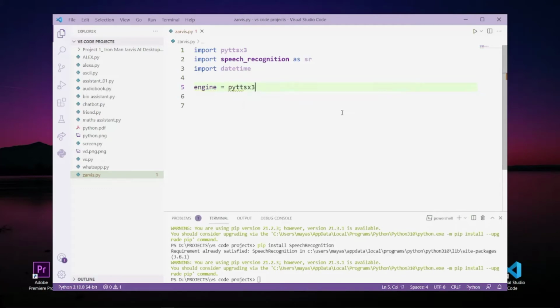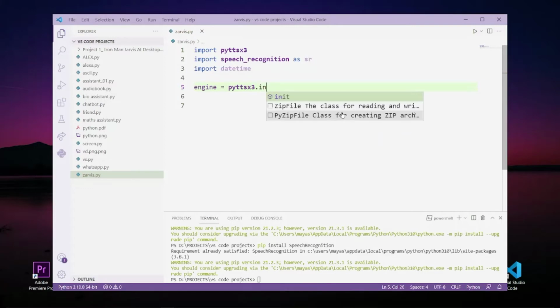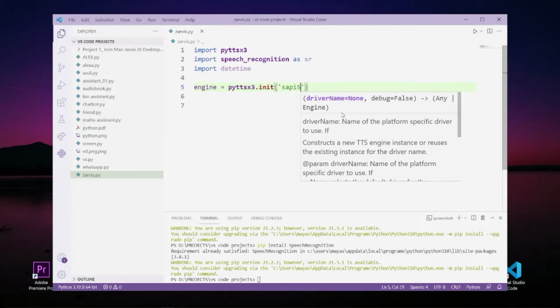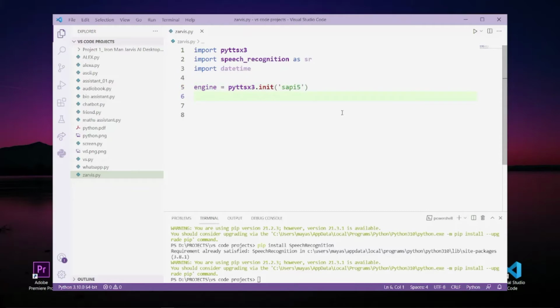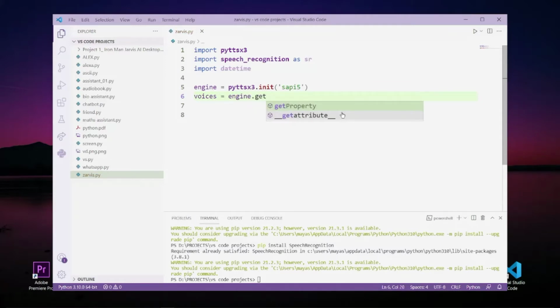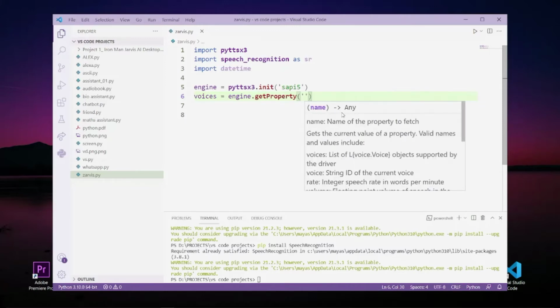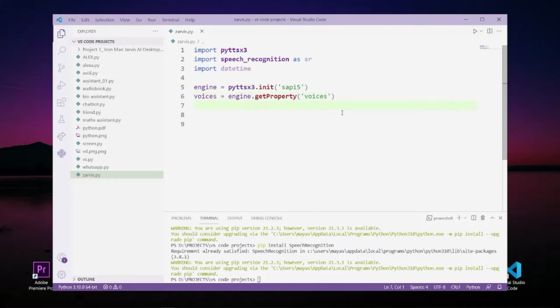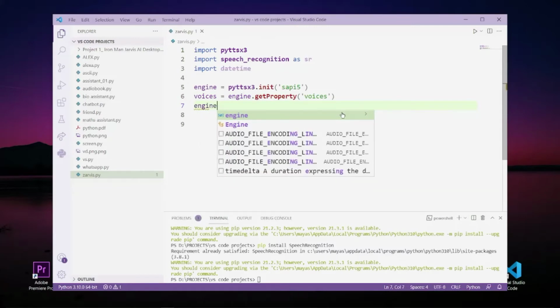Then leave one line and you have to declare a variable, you can give it any name. So write engine is equal to pyttsx3.init. Init means initialize. Then place brackets, then place single inverted commas and write sapi5, it is the voice of the computer, it is pre-installed. Then in the next line you have to again declare a variable. Simply write voices is equal to engine.getProperty. In getProperty the P should be capital, then place brackets and single inverted commas and write voices.